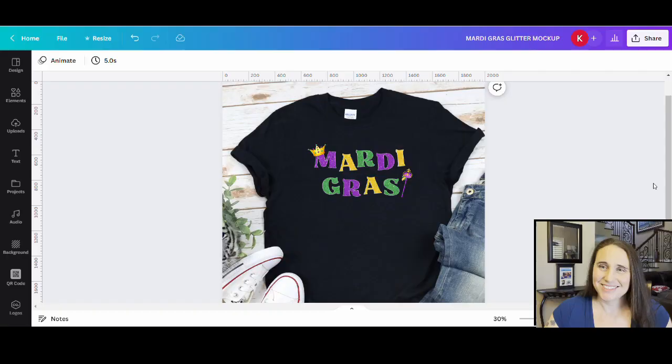So in today's video, we're going to be going over how to create this design right here. This is a really simple one. It just says Mardi Gras. Mardi Gras is coming up. It is February 21st, so that is literally about 2 months from now. So now is when you want to start making those designs and getting them up. It is very popular every year. There's a lot of t-shirts that sell and a lot of different ways that you can go with this.